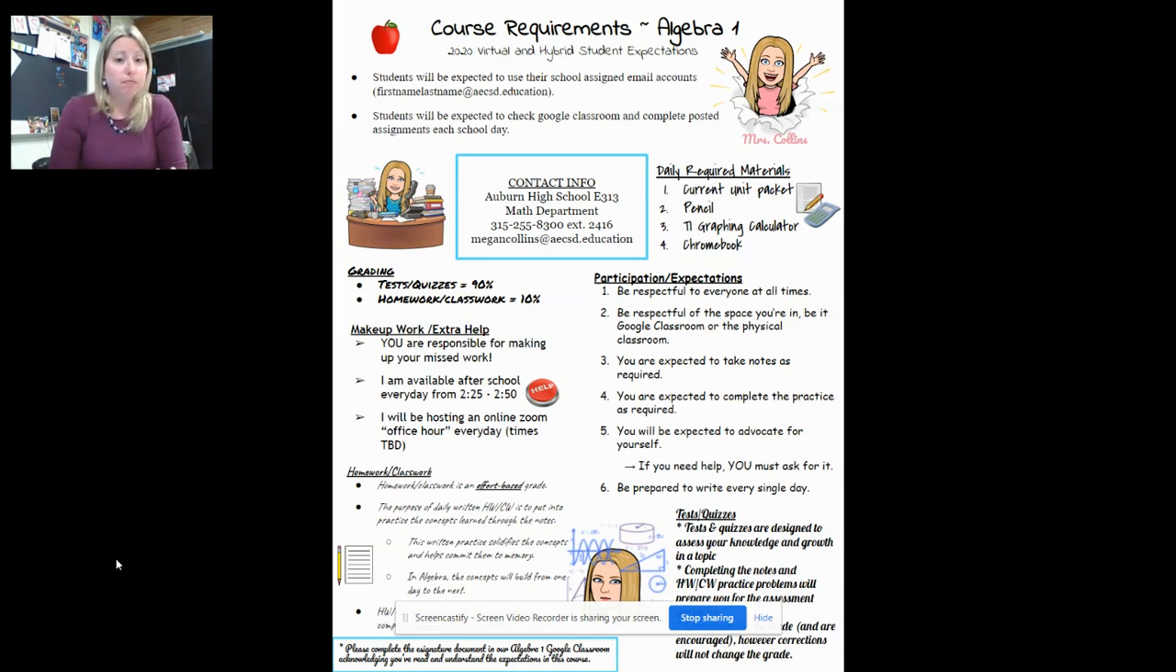Email me, send me a remind message, but tell me what's going on. Okay. So you need to communicate with me. We can make life easier. We can take care of problems if you are communicating with me. If you ignore stuff, things are going to get worse. And definitely be prepared to be writing in those packets every single day.